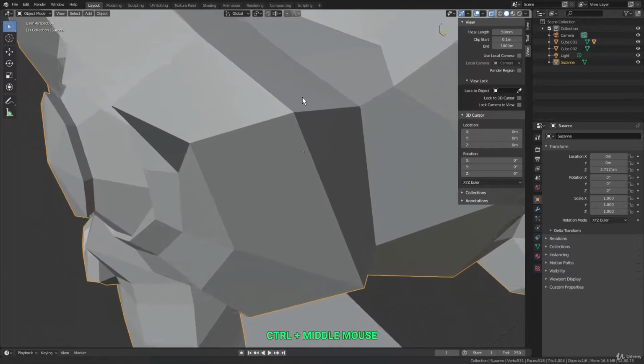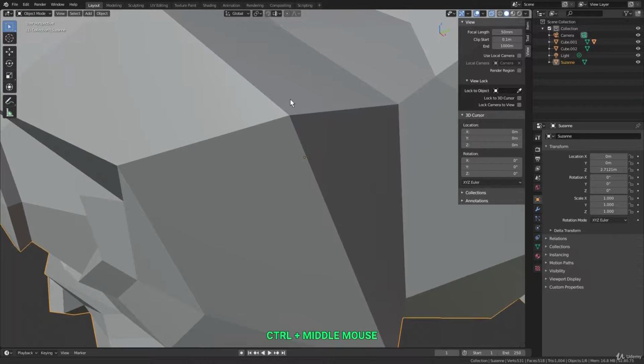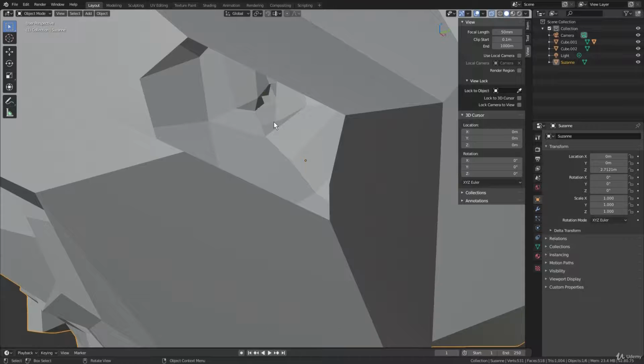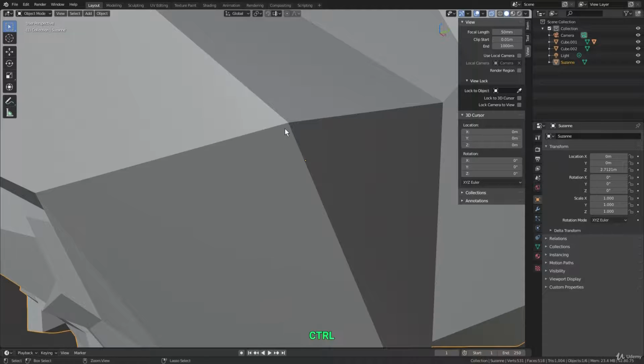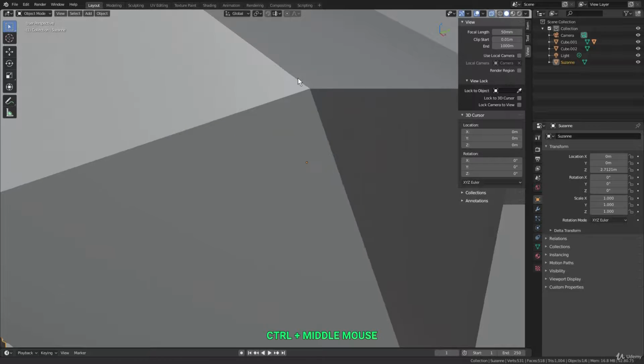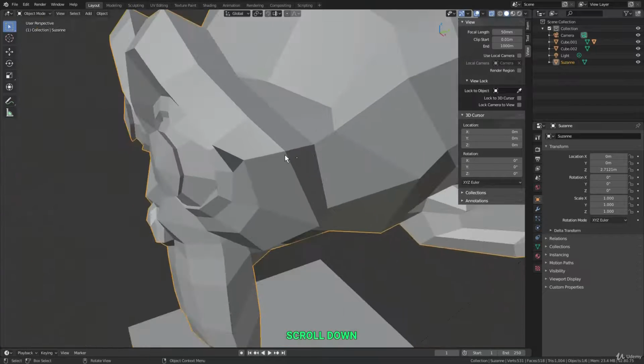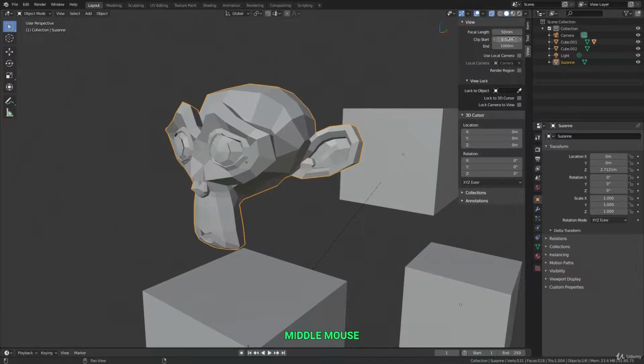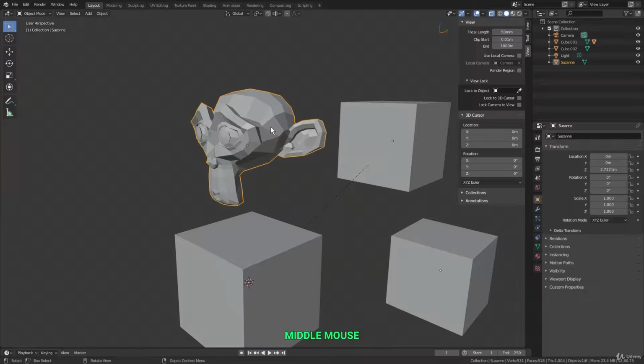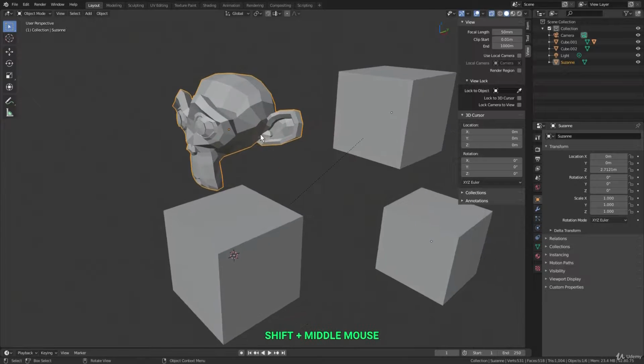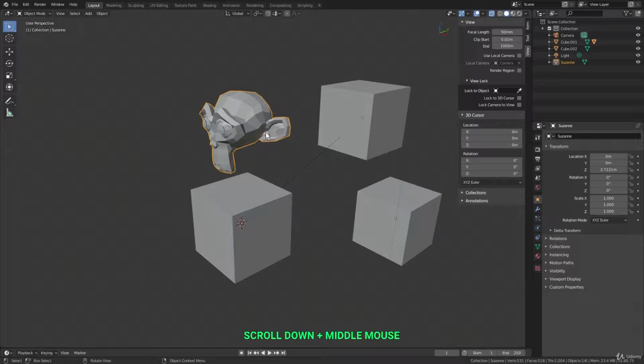Now this can be a pain in the butt sometimes because if I wanted to get real close to this point here and it starts disappearing on me, well then I can't really edit that point. So what we can do though is turn clip start down to 0.01 instead, and that way we can get a little bit closer to that point before it starts to disappear and go through the monkey head. And it's actually really useful to turn clip start down. At least I've found in my experience it's been useful because I'll often get real close up to very fine details and the camera just starts going through it. So I'll need to change the clip start to be something lower.